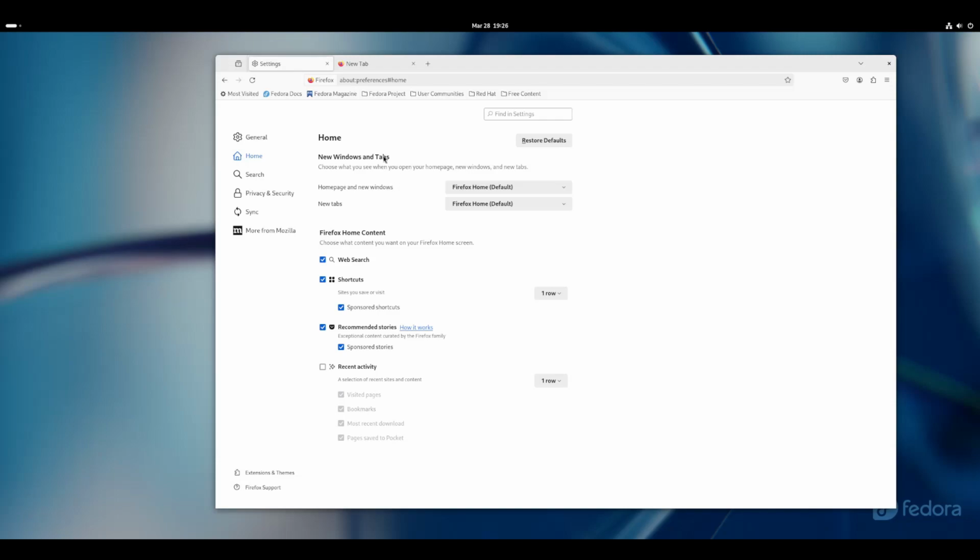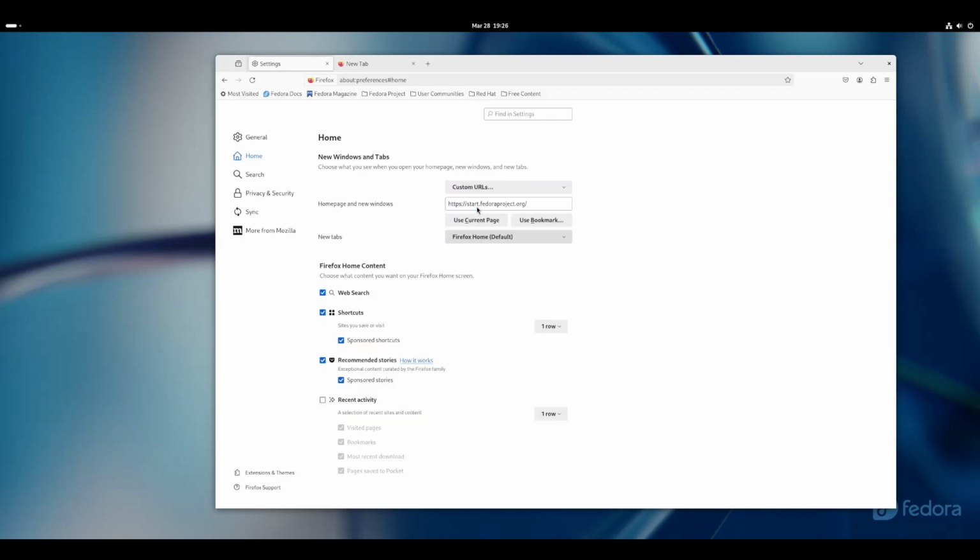I might provide a short video on various search engines, their pros and cons. What we're going to do, I think, is I'm going to show you how to set a custom URL for the home page, so whenever you open a new page.